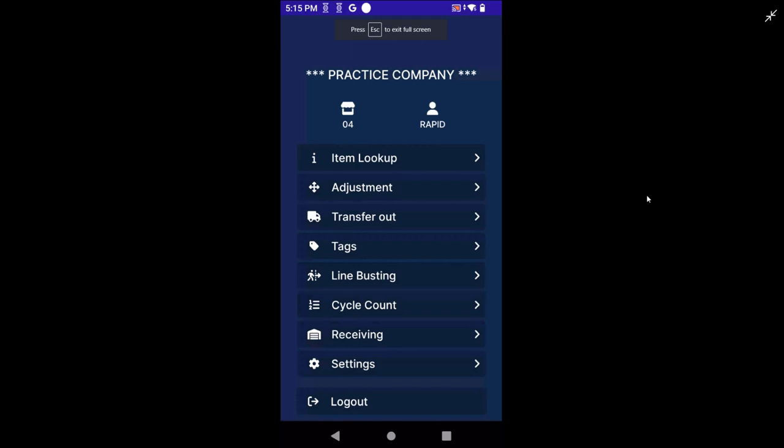Here's a look at the home screen of RapidGO. It lists all the functions that are available. As you can see, we have item lookup, adjustments, transfer out, tags, line busting, cycle count, and receiving.